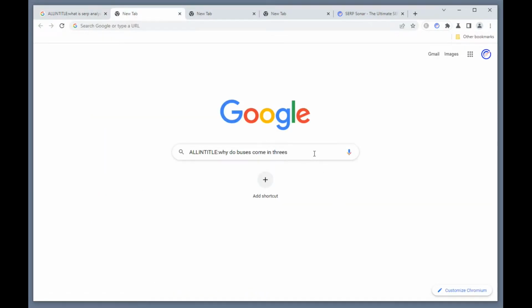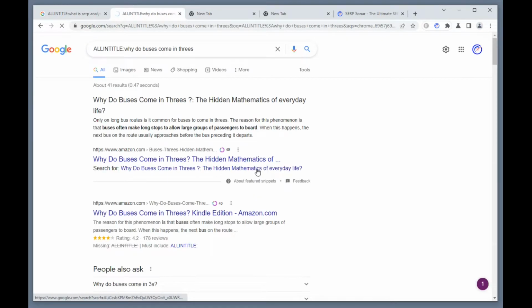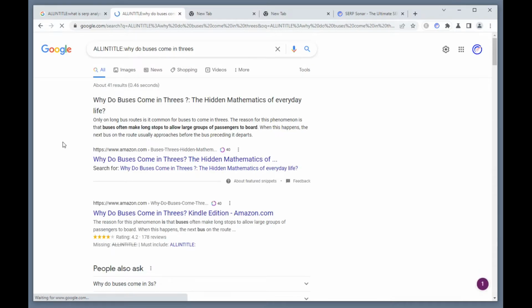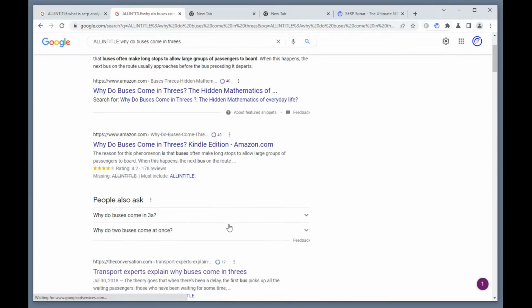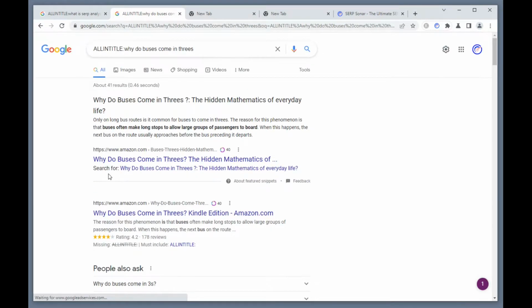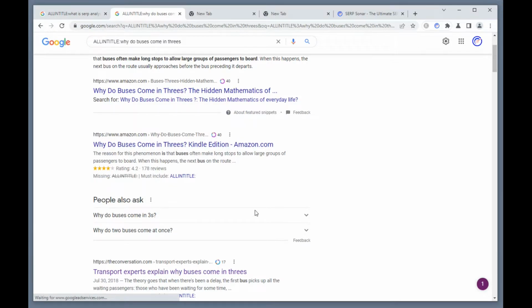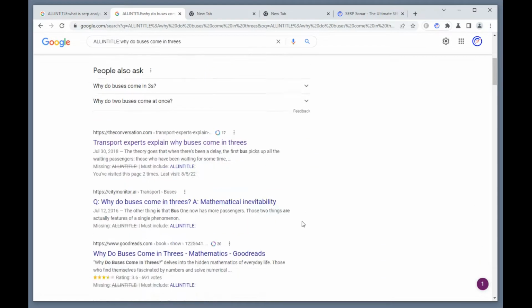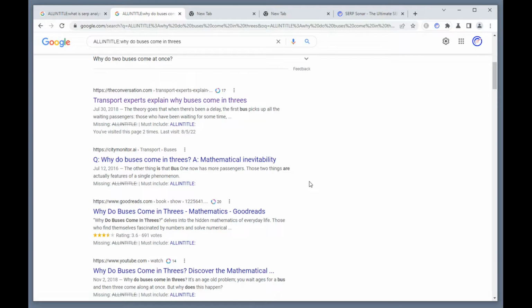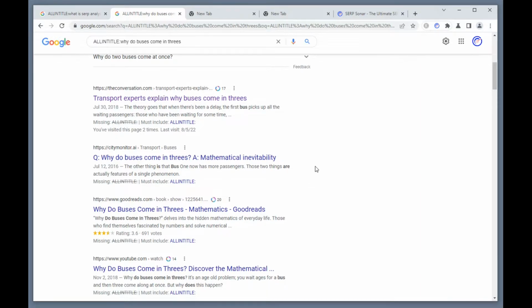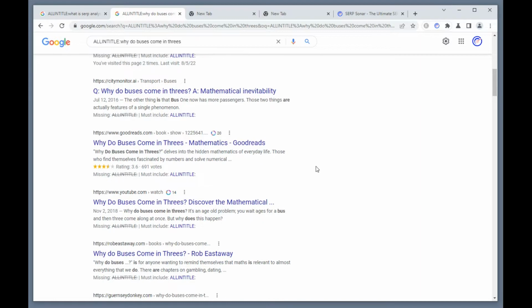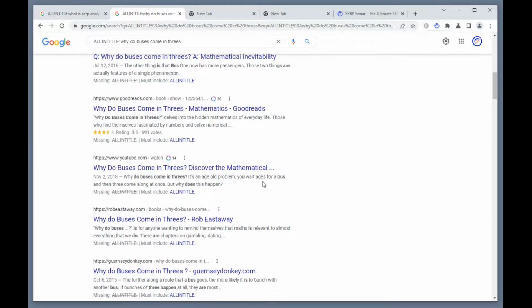Let's look at why do buses come in threes. So once again, we do the AllInTitle search. Now we have 41 results. So if we just start glancing down, a lot of these are exact match. They're not even AllInTitle match. Why do buses come in threes? There's a book about it. There's mathematical theories about it and odds and whatnot. So it's not such an unusual topic.